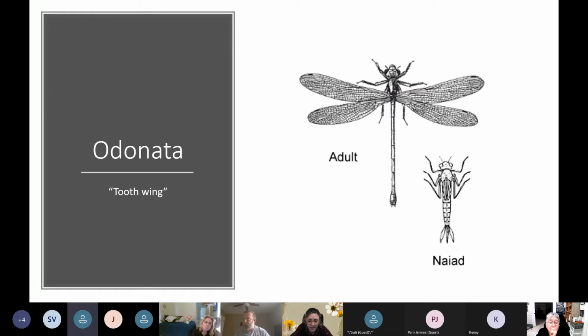Odonata stands for tooth wing. This one doesn't make too much sense. I think when I was looking it up, it said they initially gave it a tooth name because their mouth parts looked like teeth, but it just carried on, and that's how the Latin names work in science. But these are going to be your dragonflies and your damselflies. The way I think about it is orthodontists, tooth wings, and the orthodontist wants to straighten your teeth, and a lot of the dragonflies and damselflies have their wings straight out to the sides when they're flying. So that's how I remember that.